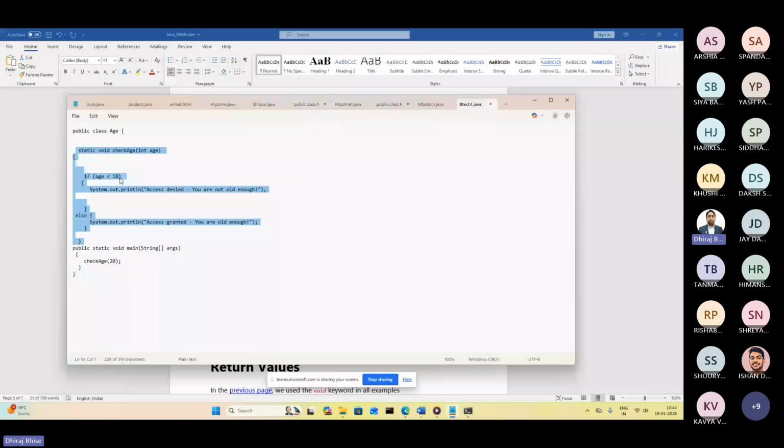20 is less than 18, it is false. So what will happen? If the condition is false, then the else section will get executed and this statement will get skipped. Is it clear? If the condition is true, then this statement will get executed. If the condition is false, then the else part is executed.